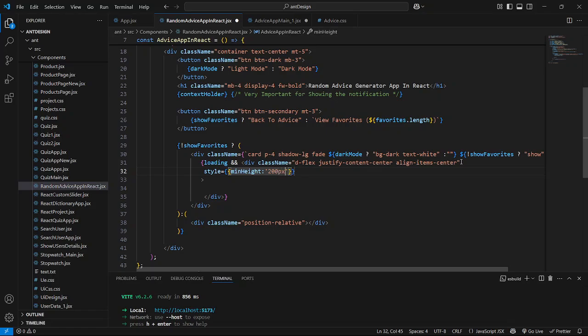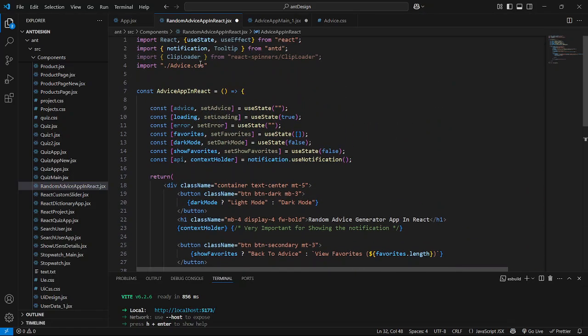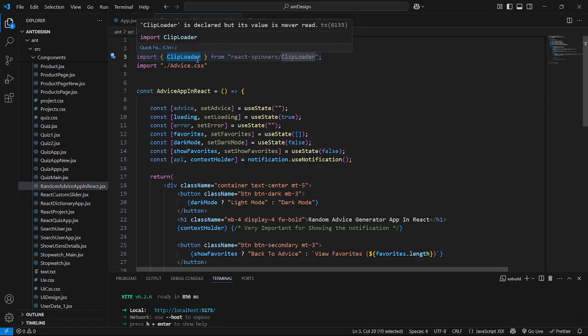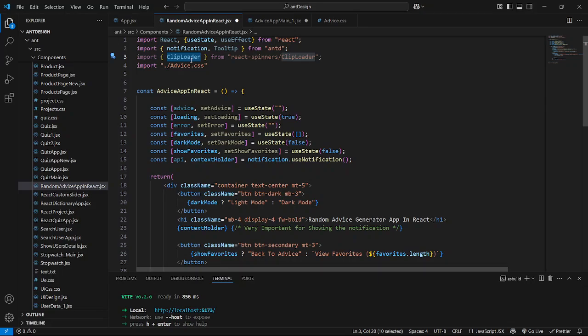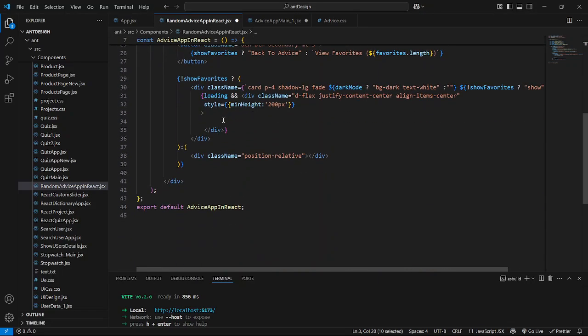Okay, this is it. And now I have to show the loading, like the loader I showed you. It's a loading spinner, so copy this ClipLoader from here, because this is a custom component. You can see here C is capital, which means this is a custom component. So now inside this div, just call it like this, and I can give the color also. It's up to us to give the color.